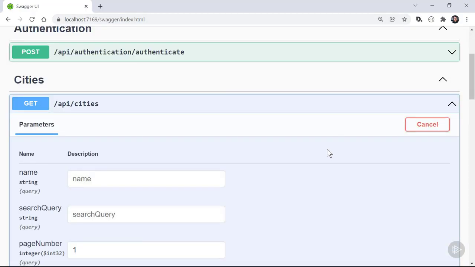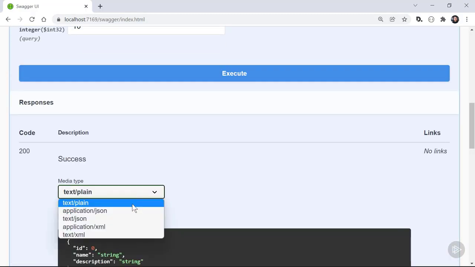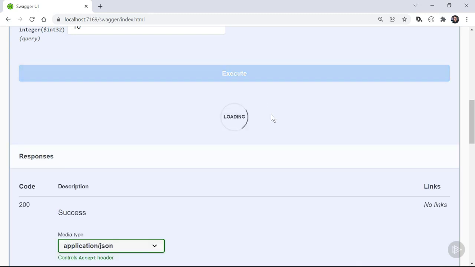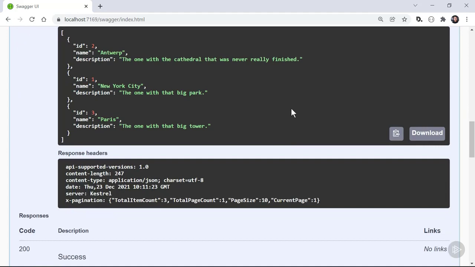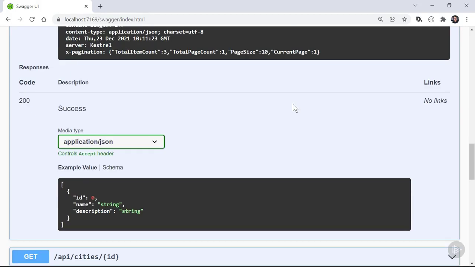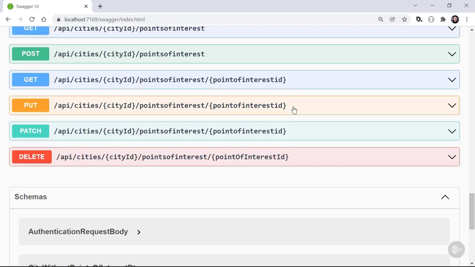Let's first try getting our cities again. So we set the accept header to application JSON and we execute this. And we get back our cities. That makes sense because the default version is 1 and that matches the API version attribute at level of the cities controller. But what would happen if we try to get the points of interest for a city?